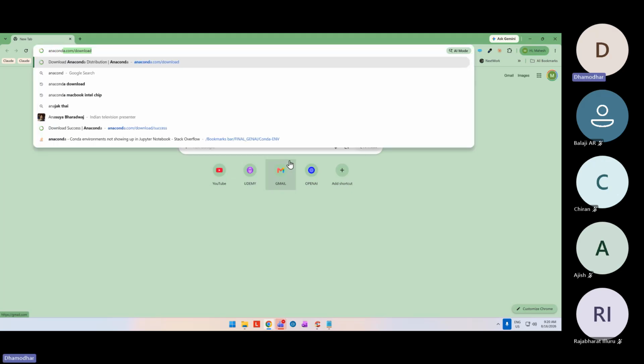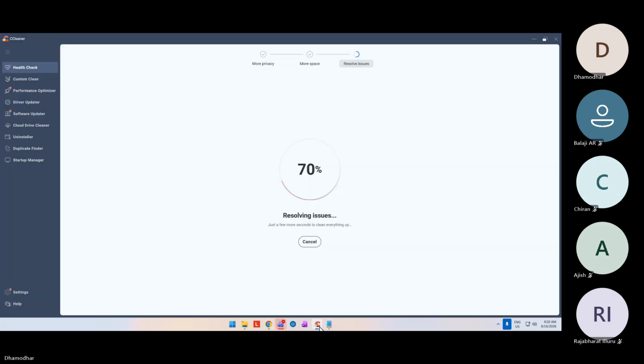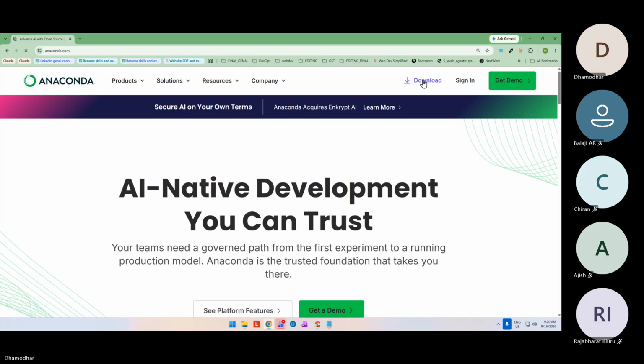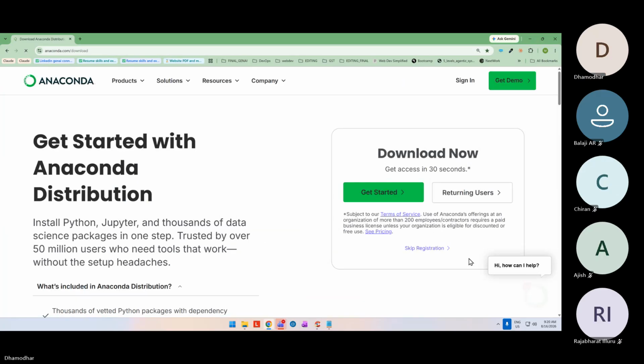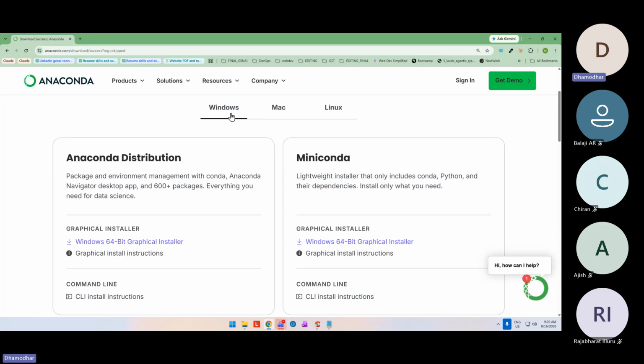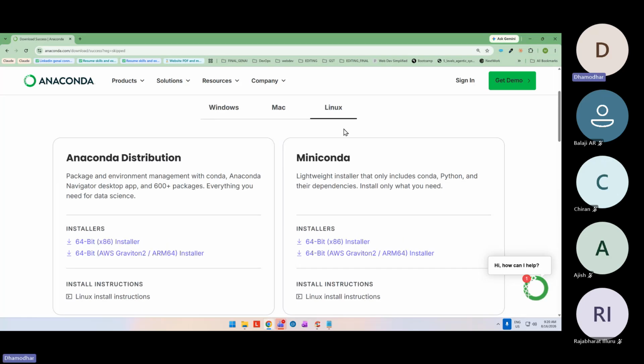Search for Anaconda. You can see the first link, anaconda.com. Click on this. Click on download. Here you can accept all and then skip registration. Registration is not a must. There are two versions in both Windows and Mac. Based on your operating system, you need to click one of these. Linux, if at all someone is using it, you can click on Linux.